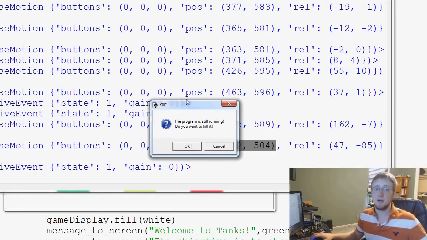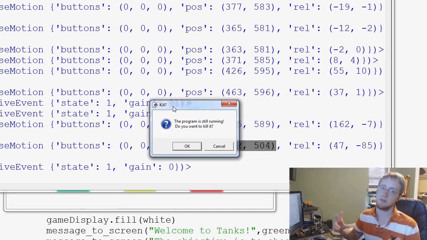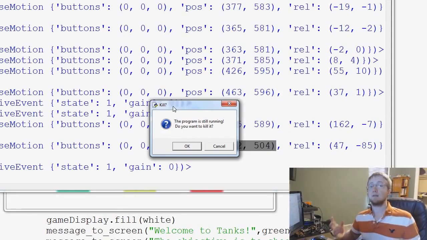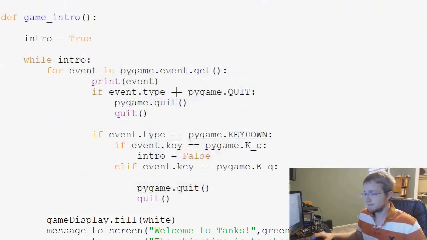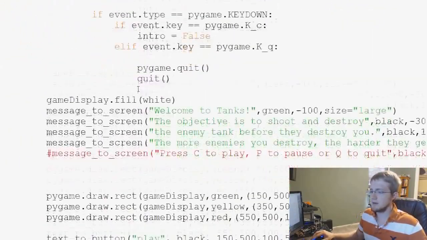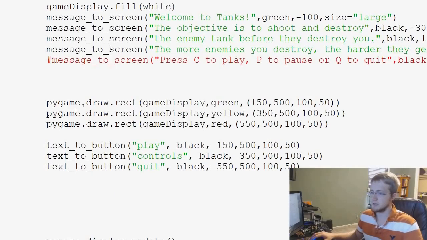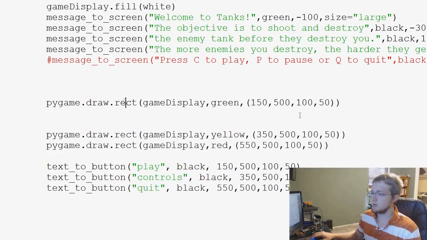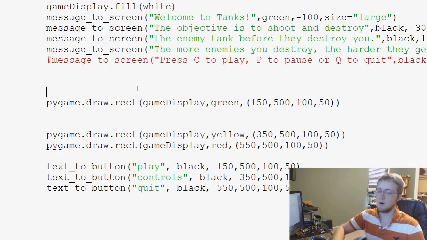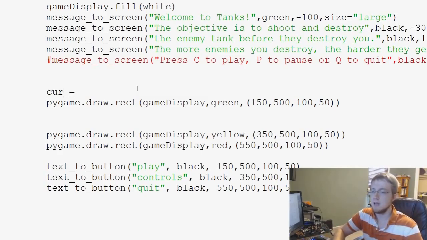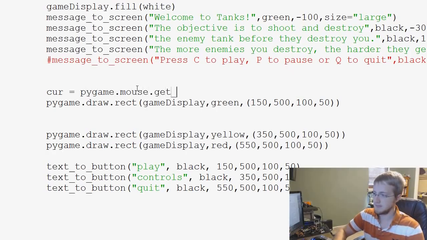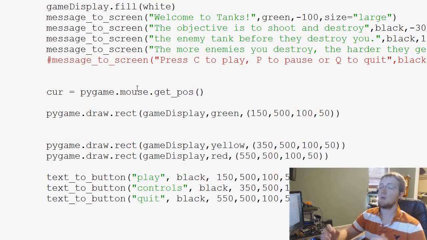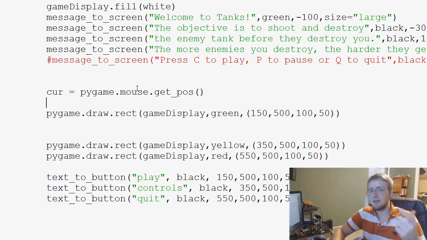So we know we can find the location of the mouse, so then we can just throw in an if statement that is like, well, if our mouse is within the borders of our button, then let's go ahead and light up the button. So we'll come back down here right before we draw the rectangle. We can say cur for cursor equals pygame.mouse.get_pos(), and that will be the position of our mouse, the XY.